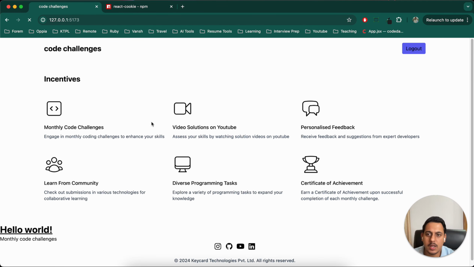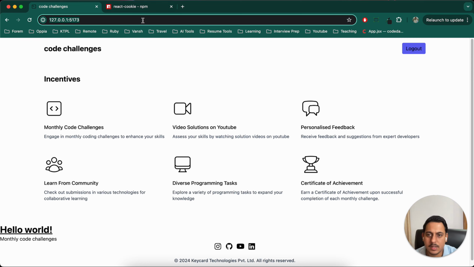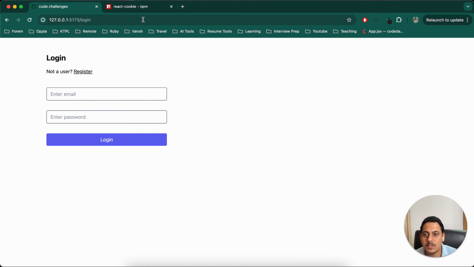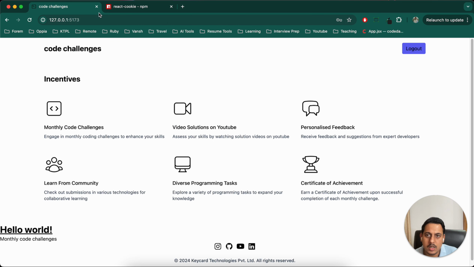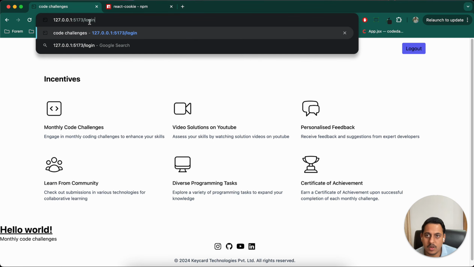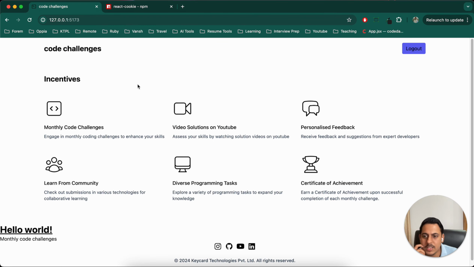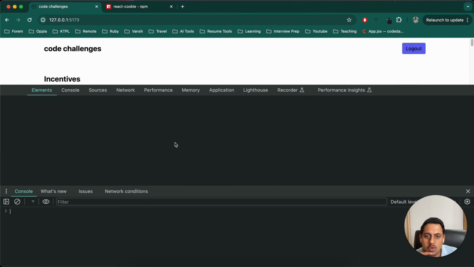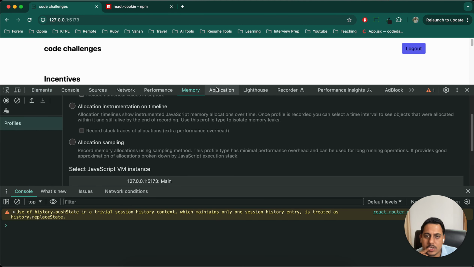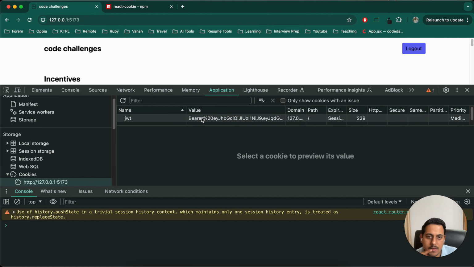Let's try this out. There are a lot of experiments going on in this, but we'll see if it works or not. Let's go to login. Test1@gmail.com, 123456. Login. Great. To verify whether it was successful or not, let's go to login. And we can see we are unable to go there. You can go to inspect, application, cookies, and we have this JWT token.